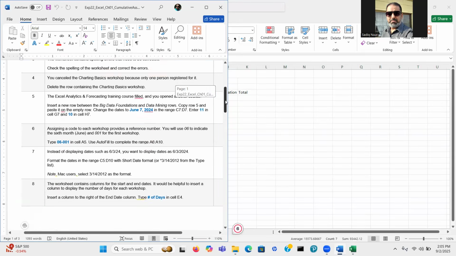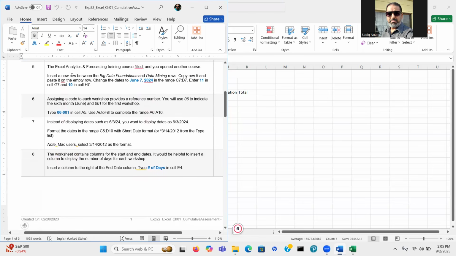The next, the Excel Analytics and Forecasting training course filled and you open another course. So insert a new row between the Big Data Foundation and the Data Mining row, and copy row 5 and paste it on the empty row. Change the dates to June 7, 2024 in the range C7 and D7. Enter 11 in cell G7 and 10 in cell H7.